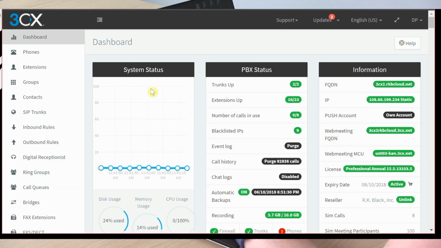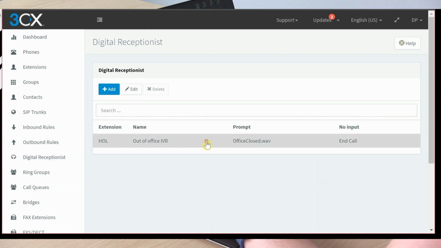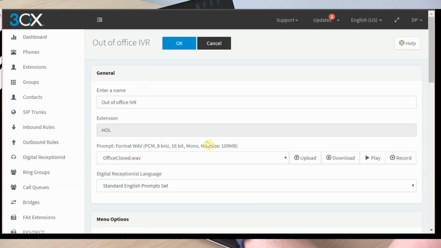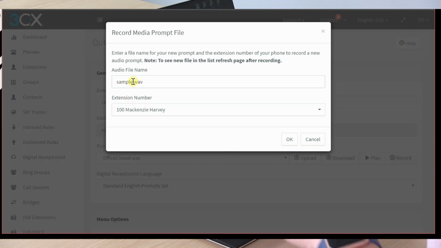From the menu, you'll select Digital Receptionist. You'll double-click on your extension. And to record a new message, we'll go over here and click Record. You'll name your file.